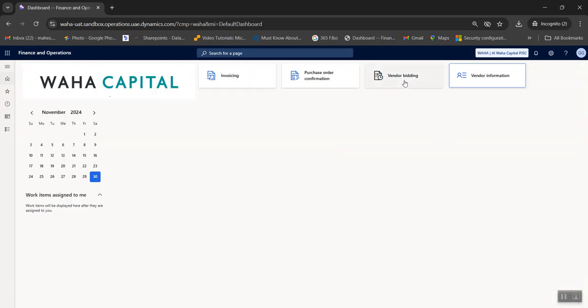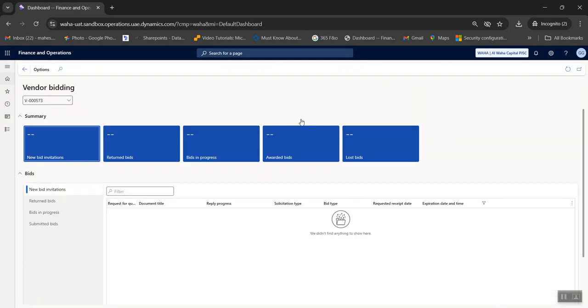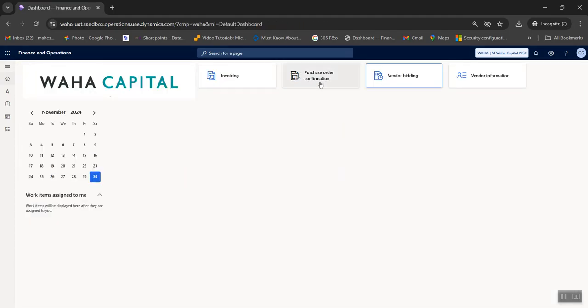Vendor bidding is, as I said, where they participate in the bid process, and based on that they will submit from here. Then purchase order confirmation and invoicing. So these are the 4 tiles which will be displayed for the external vendor. Now I will go back to the main.